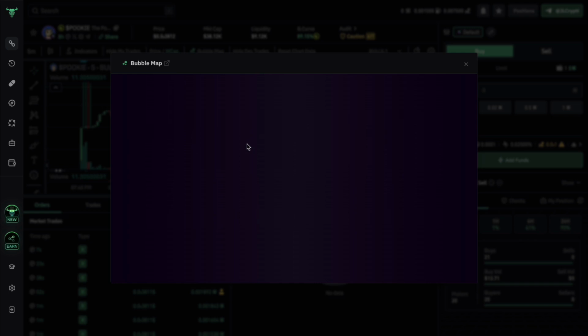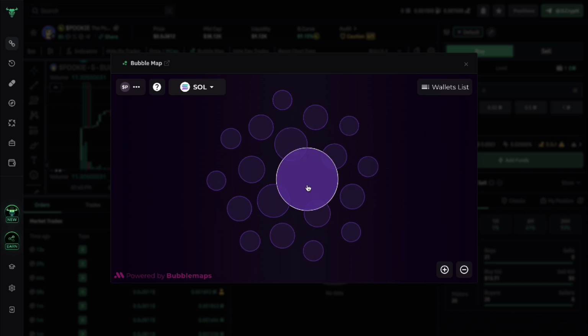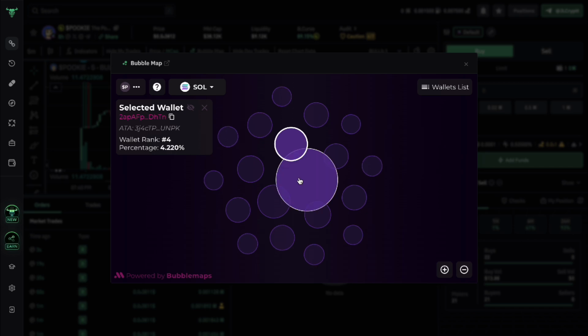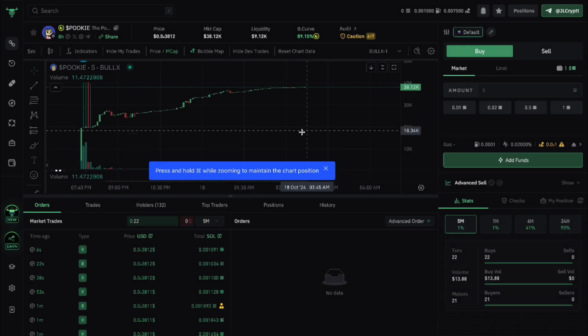Let's check if there are a lot of wallets connected, like we said in the audit. Let's check it out, and yes, as you can see, you have 1, 2, 3, 4 large wallets that are connected with this one. So I would avoid this already because of that. That's already a red flag. Here you can see your orders, your order book basically, if you're familiar with the order book.